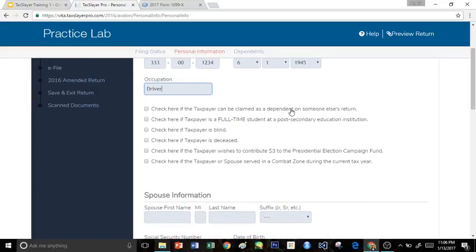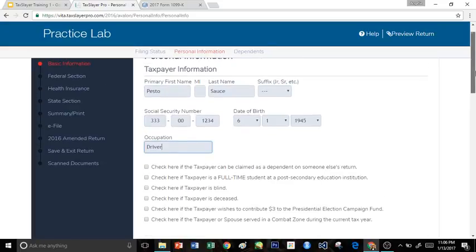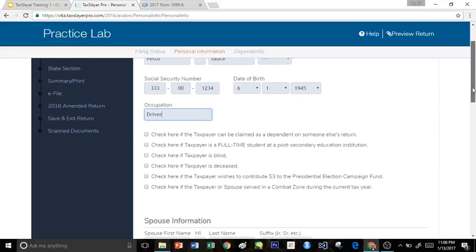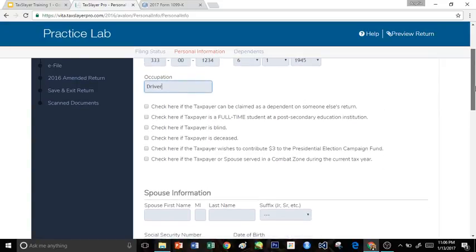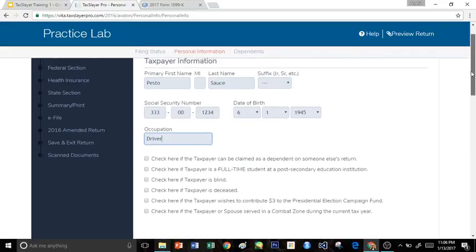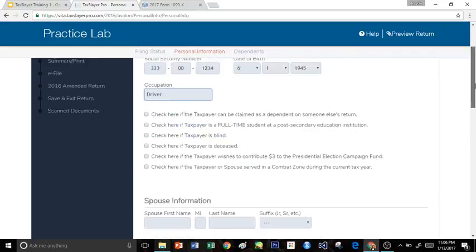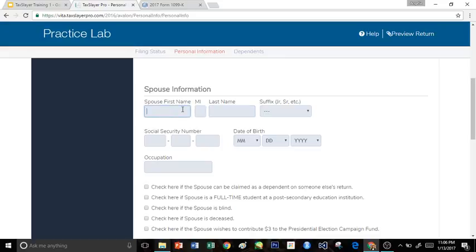Let's see. None of these apply. Oh, also, if you look at this really quickly, the taxpayer is over 65. I think their spouse is too. So you'll see at the end in the 1040, the standard deduction will be a little larger than usual, and that's because they have the extra little boost because they're old.